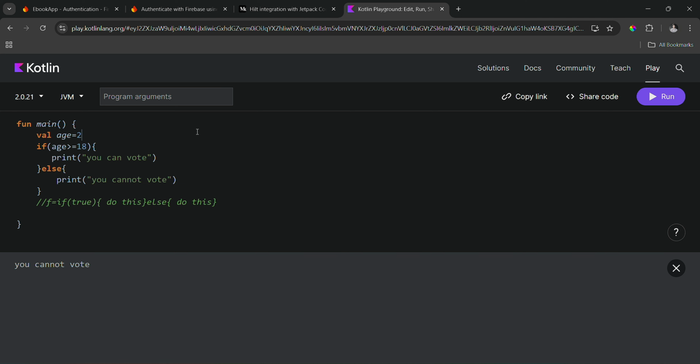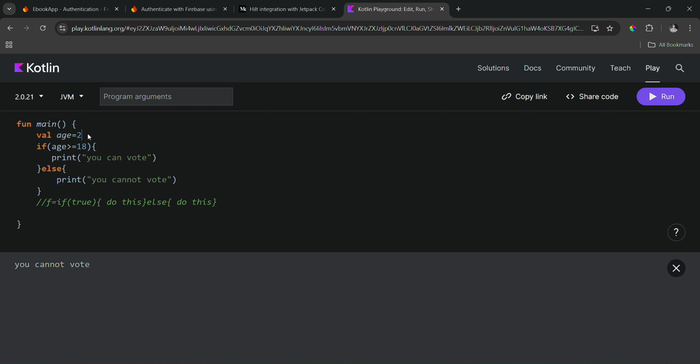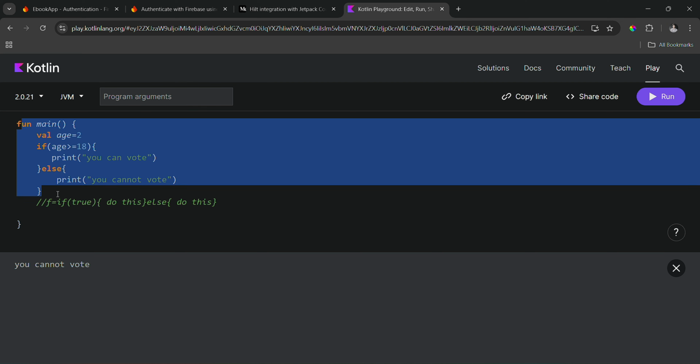Now let me summarize with a simple code. Let me take my age as 20. Now it will compare here. My age is 20. Is 20 greater than or equal to 18? Yes, it is true. Now since we get true, this output will be printed. This block will be executed. If my age is less, for example 2, it will compare 2 is greater than or equal to 18. It is false. Now this line will be executed.